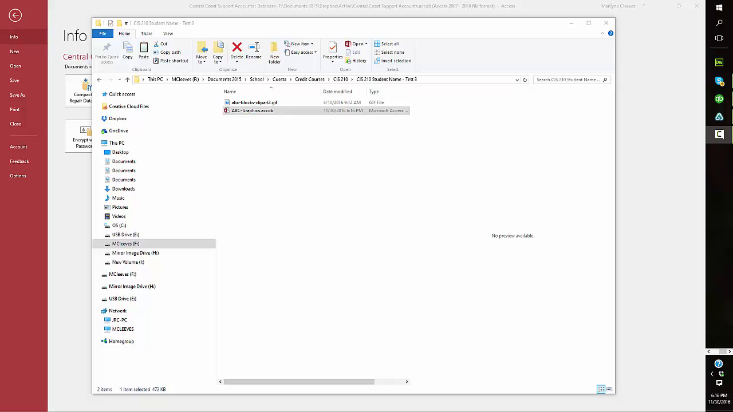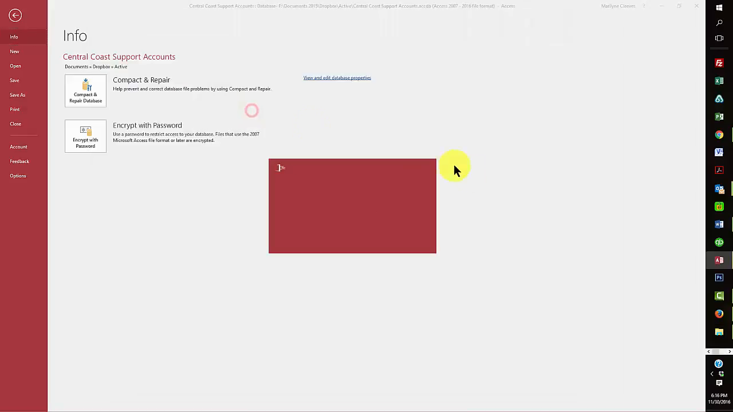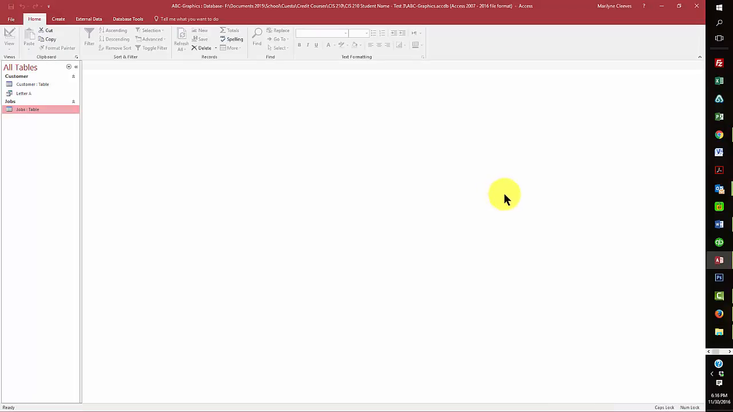For the access test, you're going to be using two different files and creating some. The first one is the ABC graphics database, and the other is a GIF or a GIF clip art. Okay, so first I'm going to open up the ABC graphics and give you an idea of what it looks like.